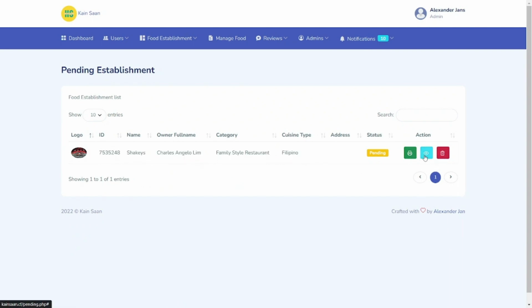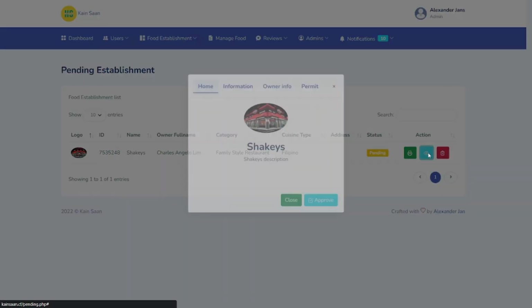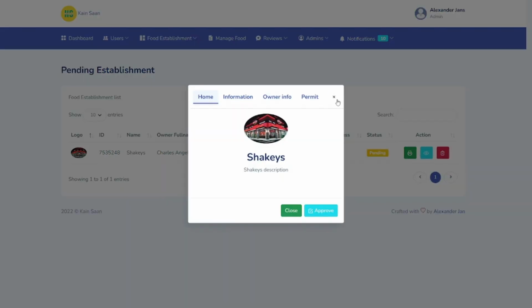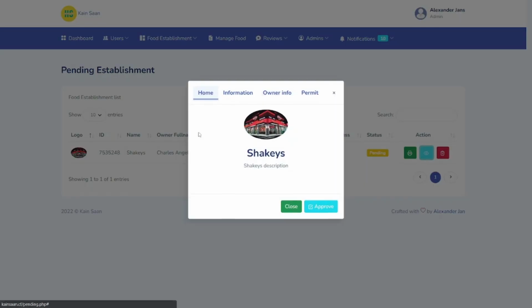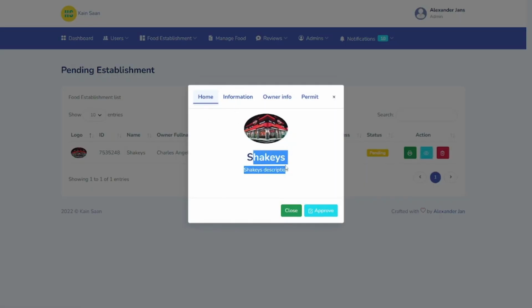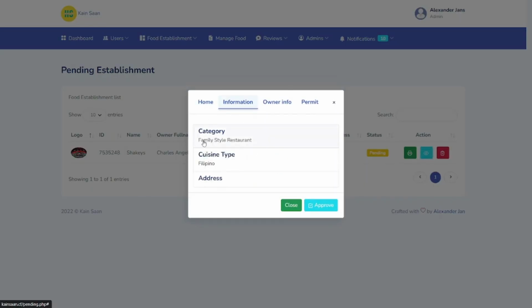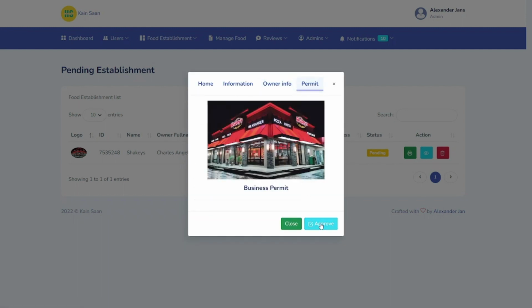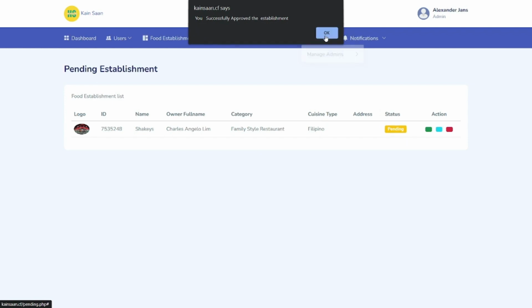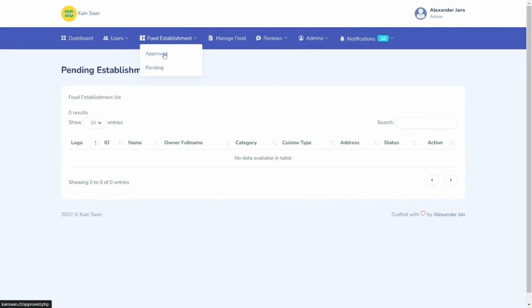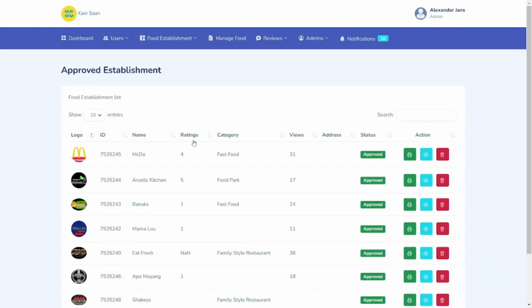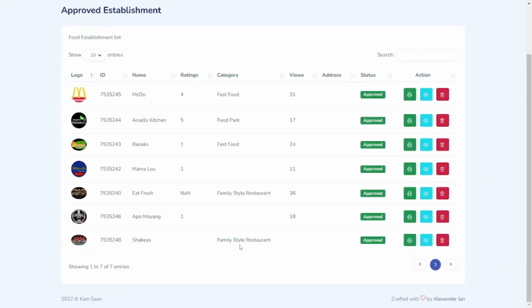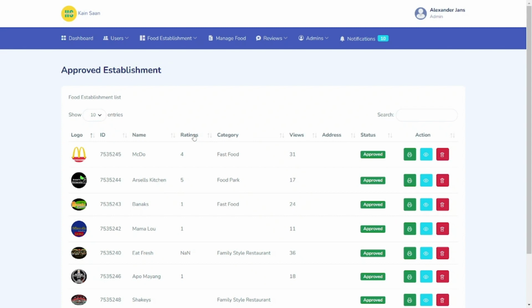To accept a food establishment, let's click on this blue button, the I button. Here we can see the information that was inputted and the owner information. And here is the business permit. Once the admin is satisfied, we're going to click on approve, and let's go to the approved establishments. You can see that the Shakey's is already in the approved establishment.